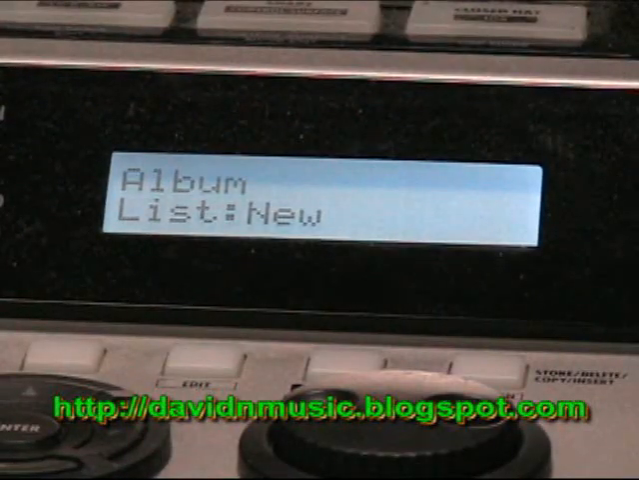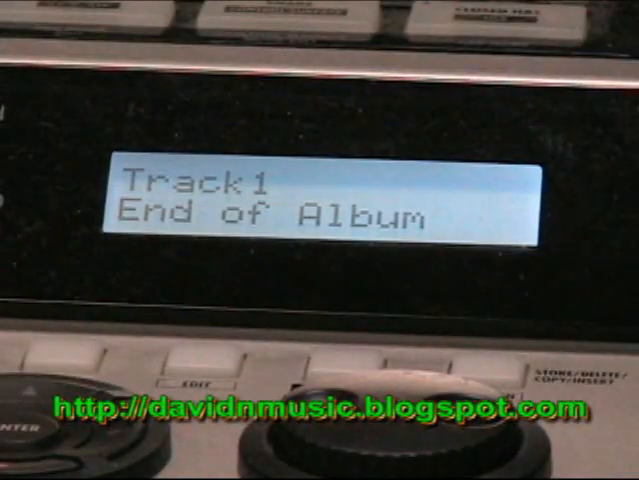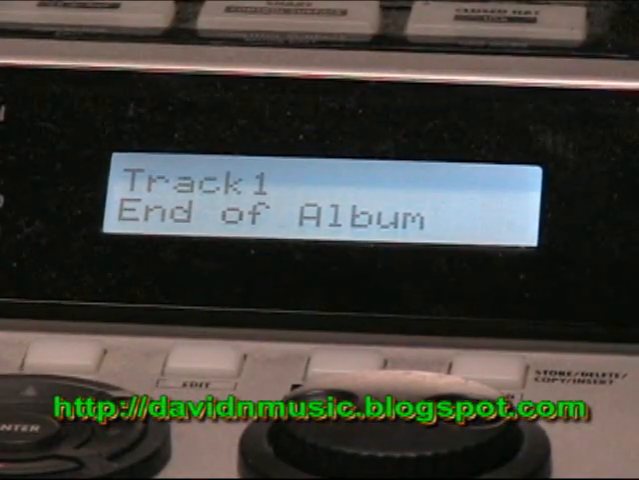Now I hit enter. It will say new list, as you can see. You could have an old list, but I don't have one. If you had an old one, you could just select that and it will just copy all the songs that you had in that list. However, we'll create a new one this time. I click enter. You see end of album and track 1 on the first line.